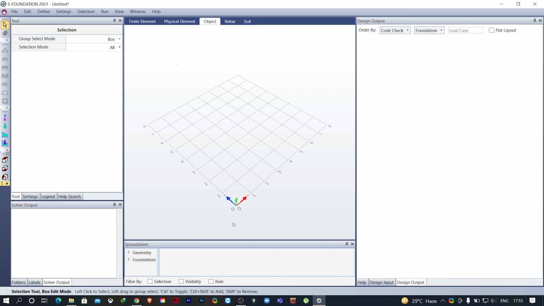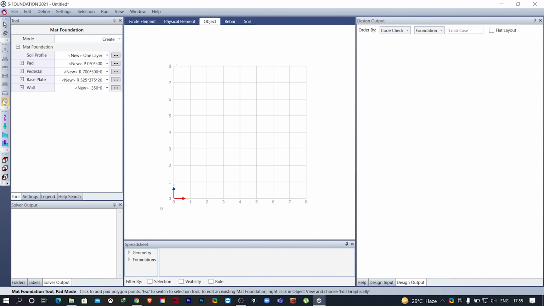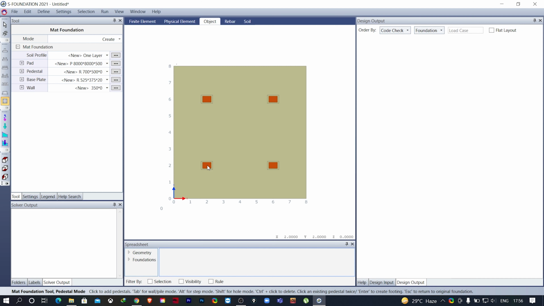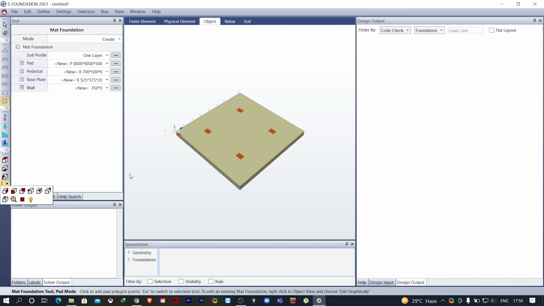Now I will draw the matte foundation here. I'll go to the top view. Here I'll click on matte and I'll be drawing the matte here. Now I will place the pedestals. And double click here. So here you can see we have finished creating the matte foundation.